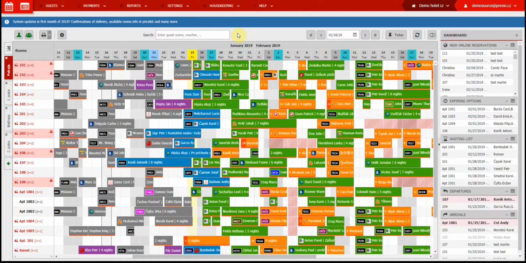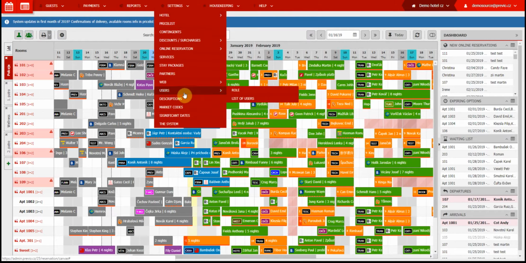User settings are divided into two sections which are connected. These sections are roles and users list. Let's say you have two employees, Mark and Anna, and they've been assigned roles which have different sets of user permissions. Anna's role is manager, so she has access to all parts of the system. Mark is only a lowly receptionist, so he has limited permissions.